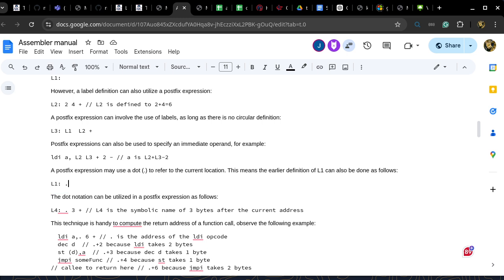Six, it's just 6. The value 6 is added to the dot, but to the current location. Wherever that dot is, whatever line that dot is on, it has a location associated with it. The dot is representing that location, and then you use dot 6 plus as an expression to calculate that location plus 6.